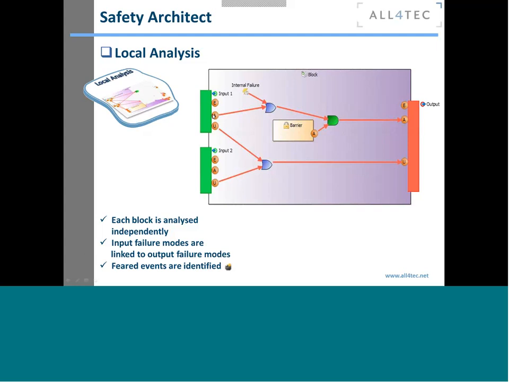For example, in the safety view, we have three failure modes: E stands for erroneous, A for absent, and U for untimed. And we can also use what we call a barrier to perform the local analysis. And then once you have defined your failed events, you can attach them on the output of the block, and specifically on the failure modes that are related to these failed events.